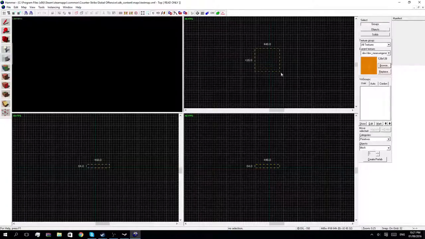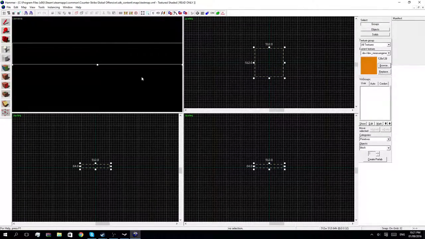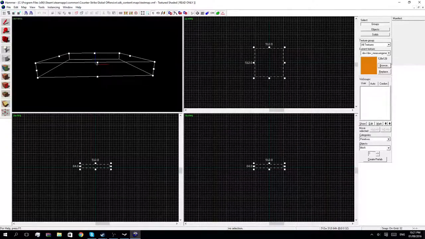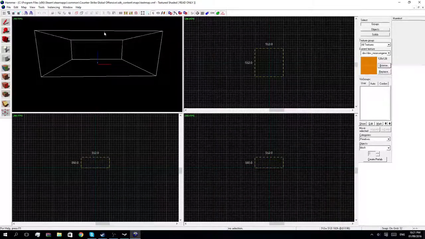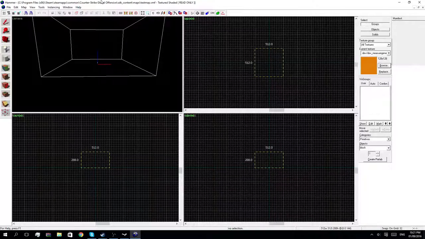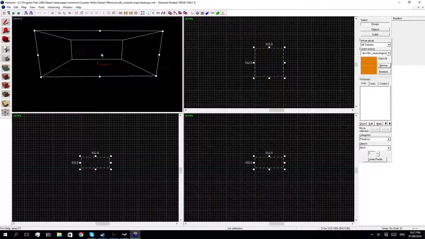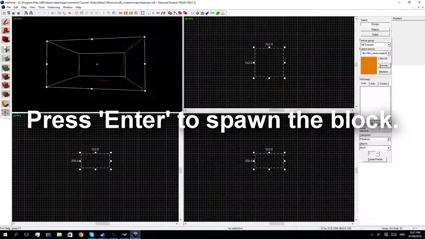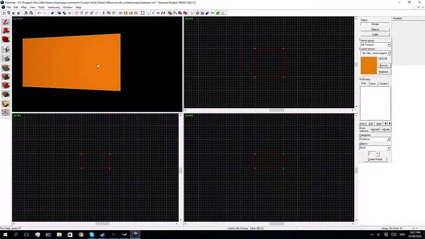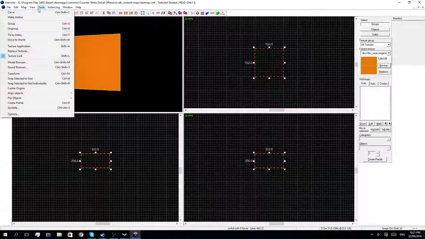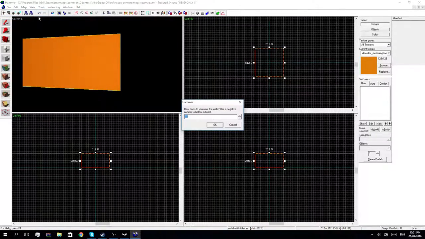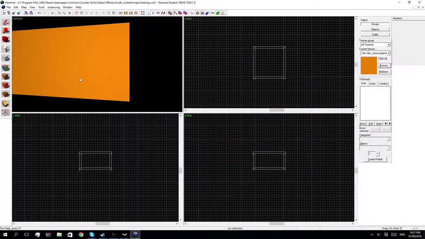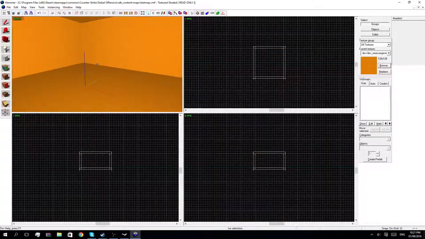Now, hover your mouse over the top 2D view. Draw a square. Adjust the height and make sure it's at least 128 units high. Next, click on Tools, and click Make Hollow. Now, change the value in the box to -32. This makes it hollow and inflates the surrounding walls.